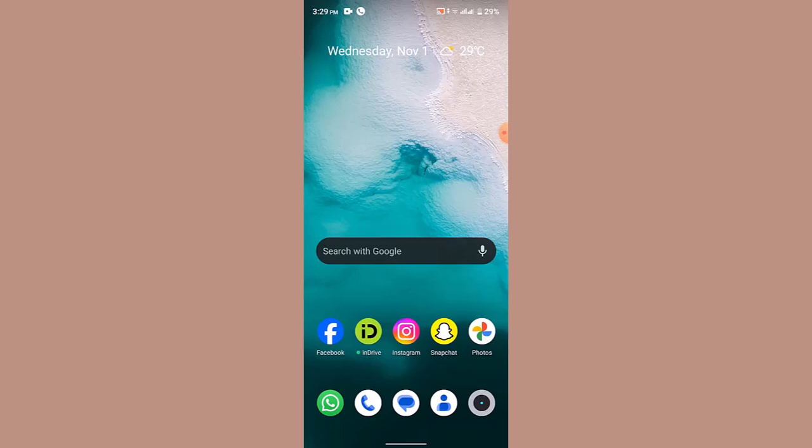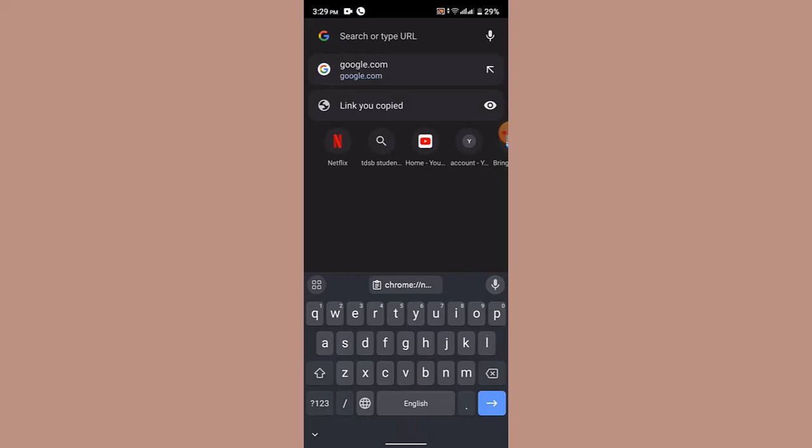Today I'll be showing you the ways on how you can delete incognito history on Android. So in order to delete incognito history on Android, first of all, what you need to do is open up a browser and make sure that you're not in an incognito mode. You need to disable it and then head back to the normal Google Chrome.